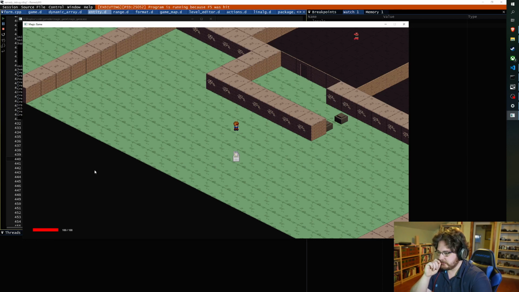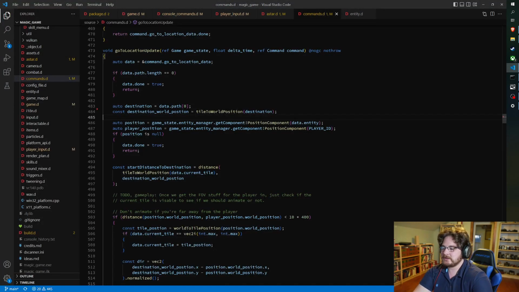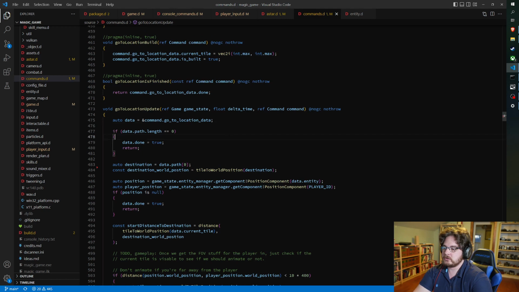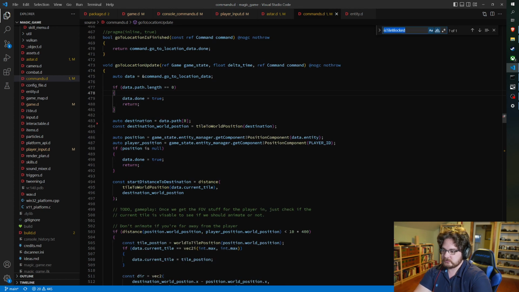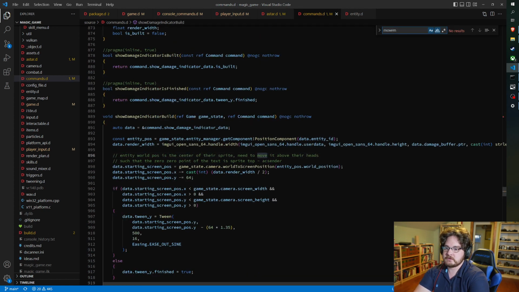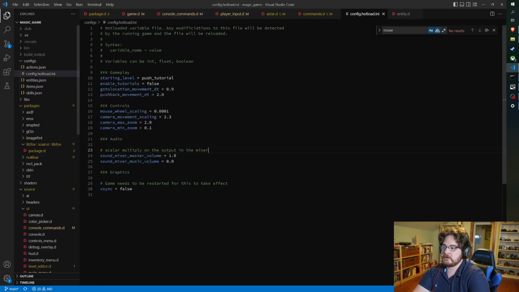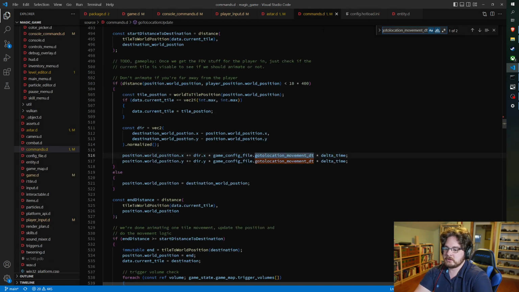And honestly, when I'm no clipping, I kind of want to make it so that I move really fast. So is there a, where's the movement? Movement. So we're in our config file. Go to location movement DT. Here we are. Times delta time.